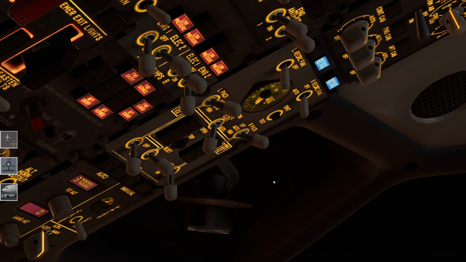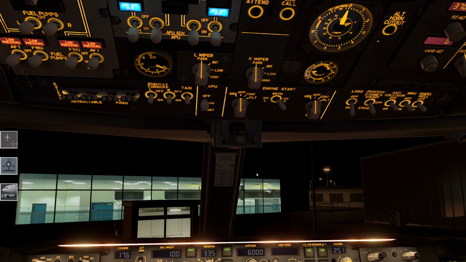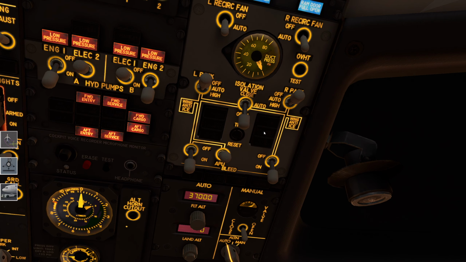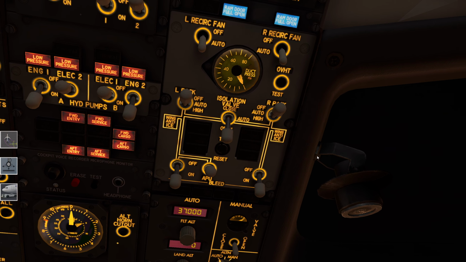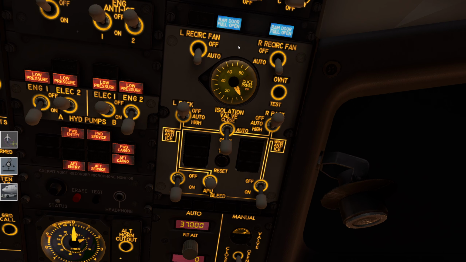here, let me move my camera a little. That way you can see this better. I'm currently just using my arrow keys to move my camera rather than the preset views. Isolation valve, it should be all the way down and open. Left and right recirc fans are set to auto.